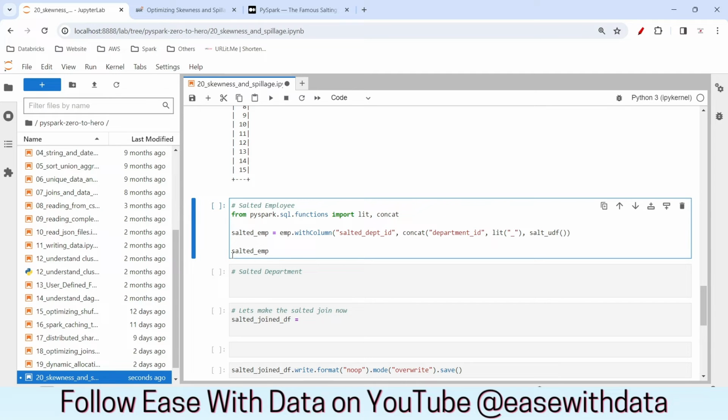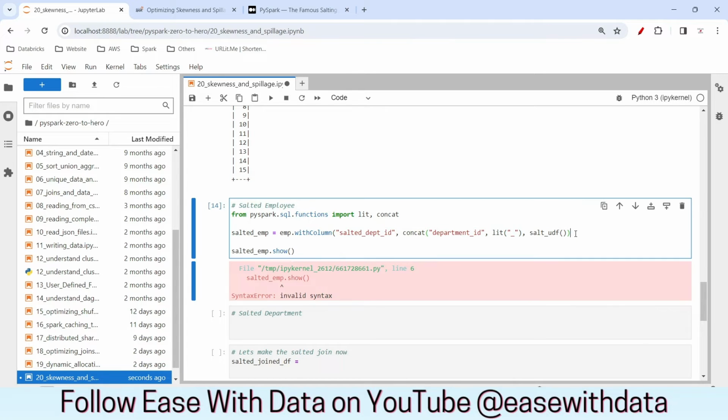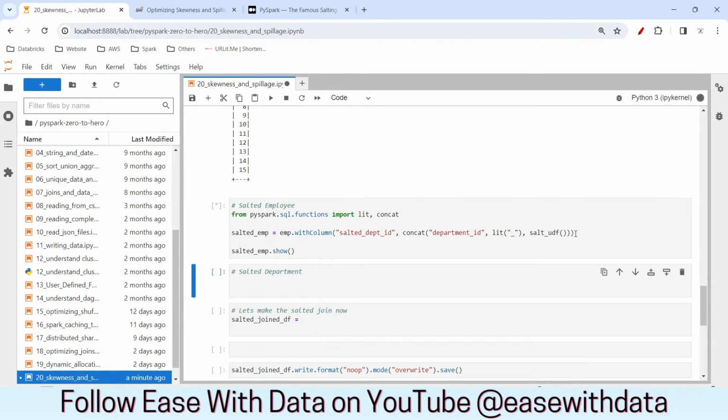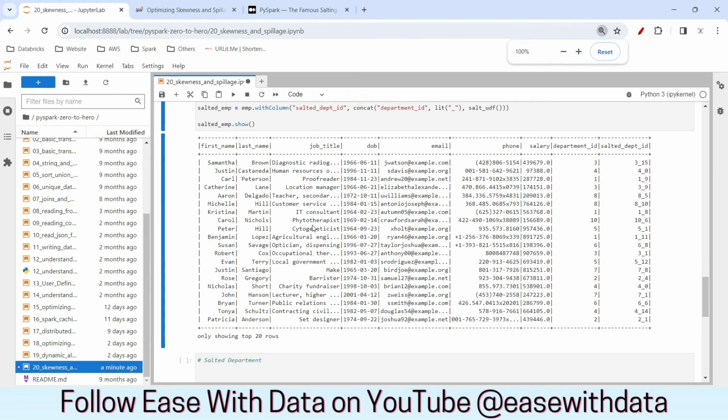Now let me run a show command to show you the values. So I'll do dot show here and let me run this. Let me rerun this. Awesome. Now let me just zoom it out a bit. Okay. Now if you see, we have department ID 3 and we have added a salt of 15 here. For 4, we have added a 0. Now again, for 3, 9. So randomly it has added salt for the department ID column. And this is our new column, salted department ID, that we will use for join.